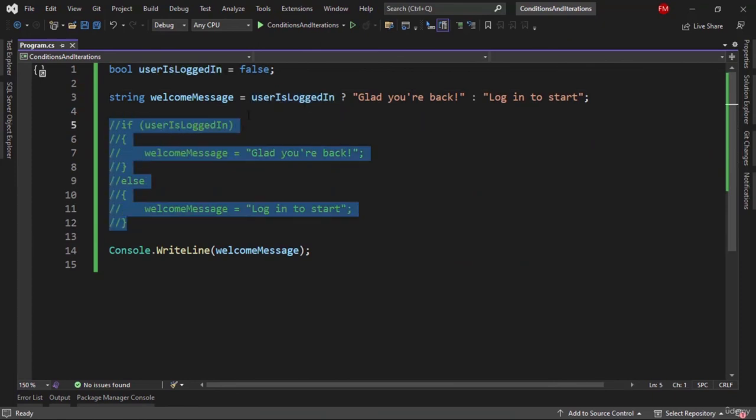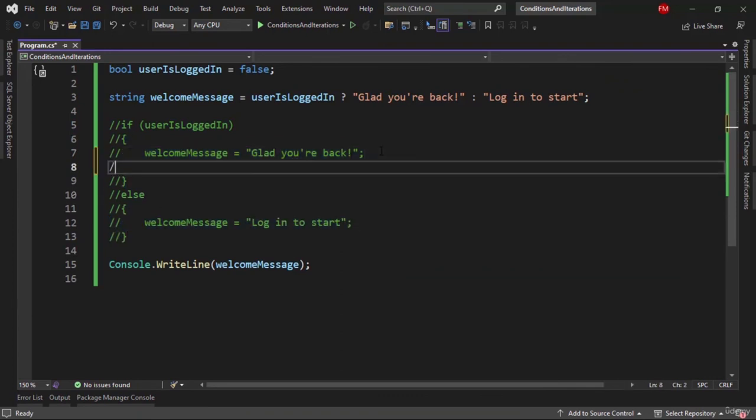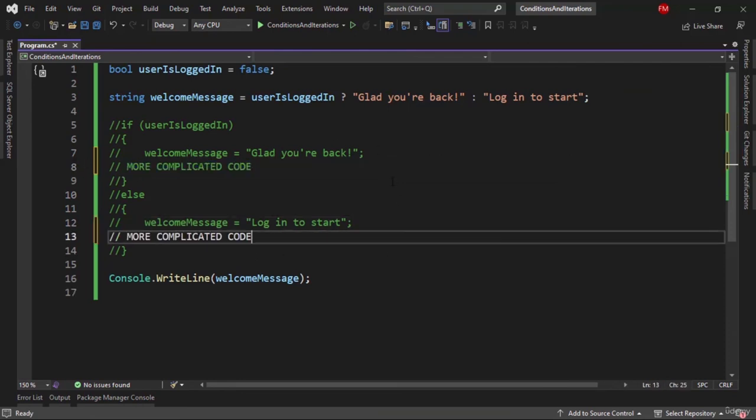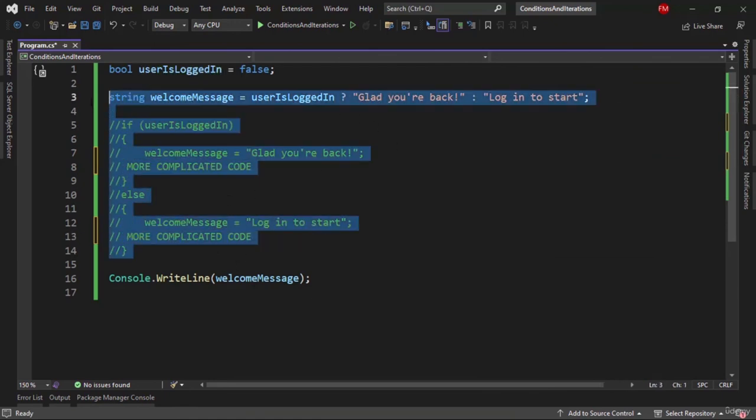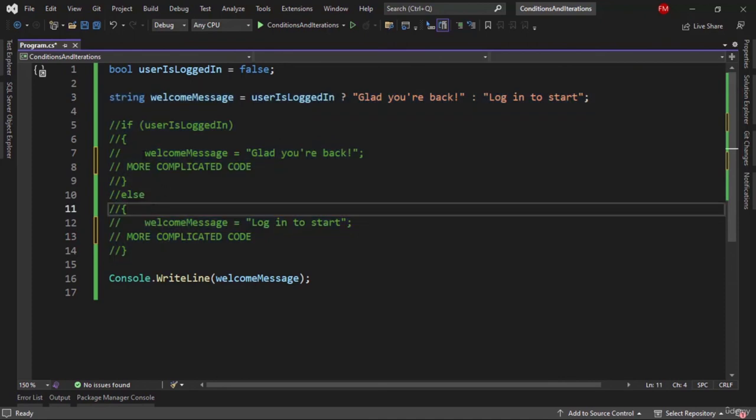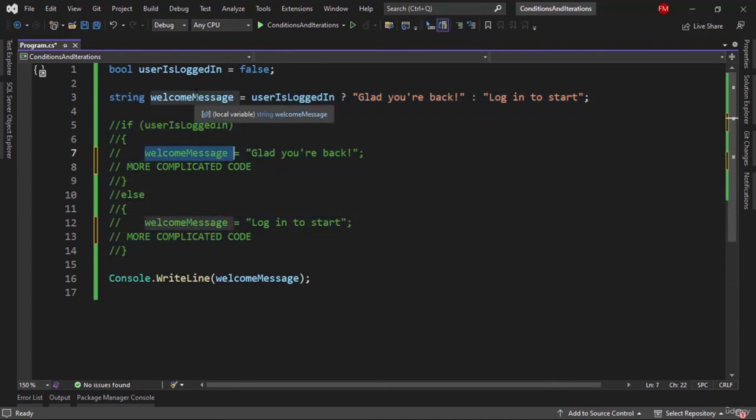Now, notice that this worked because the only thing that we're doing here is assigning a value to a variable, a value to the same variable. If the logic here was more complicated code, and here also more complicated code, then this wouldn't work. This works because what we're doing here is just assigning a value to a variable, and therefore it is easy for us to put that here.